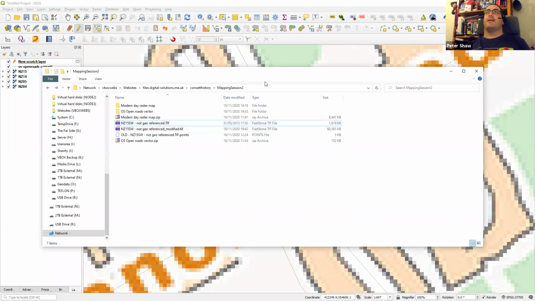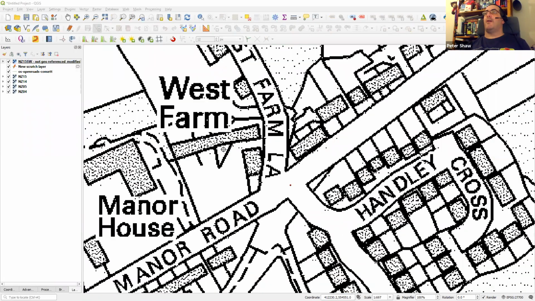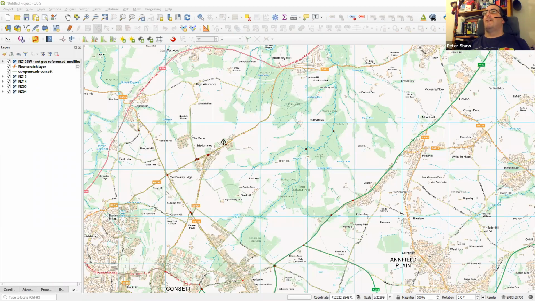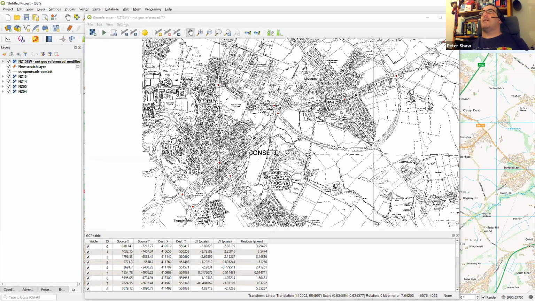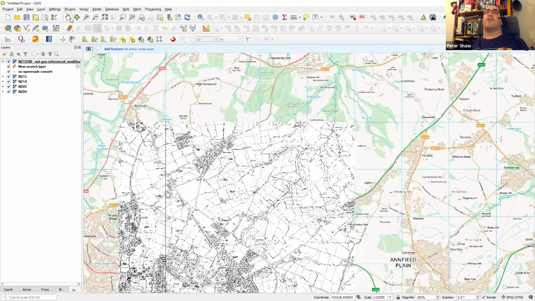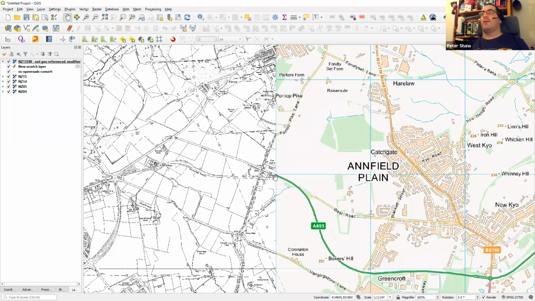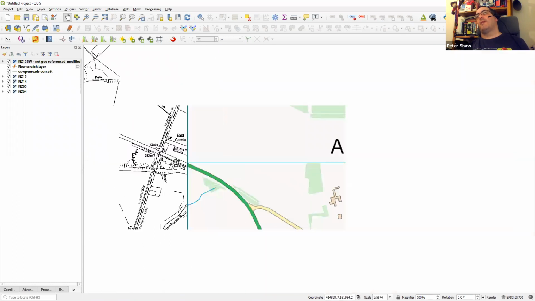And if I drag that georeferenced file, the one that I've just saved, into my QGIS, there we go. You should see that it is now perfectly lined up with the map underneath. And we can take a better look at that if we sort of pan and zoom in onto some of the roads here, like the Greencroft Road, for example, just past East Castle. You can see the roads on the two maps are lined up really, really well.